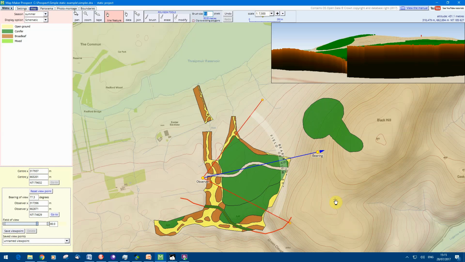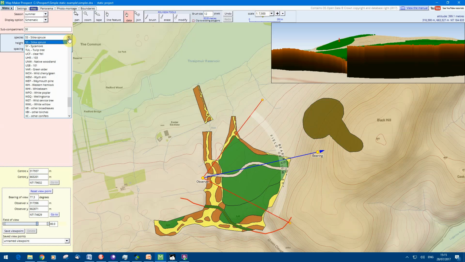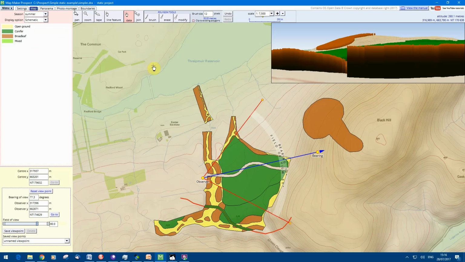We can change the attributes of any of the woodlands using the data tool. Click on a woodland and there you can change the attribute. We'll change this to mixed broadleaf, give a height of 16 meters maybe, and a spacing of 8 meters. Click anywhere on the map to change it, and now the preview screen shows the revised woodland.